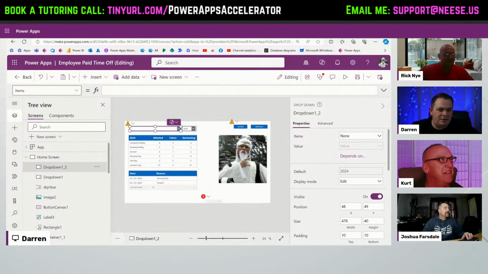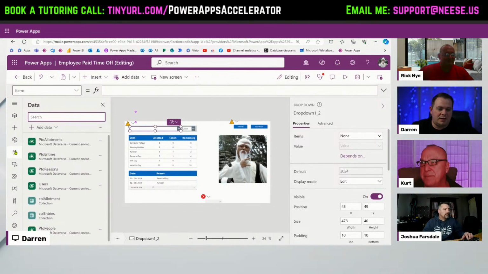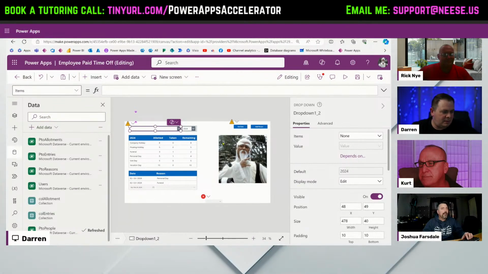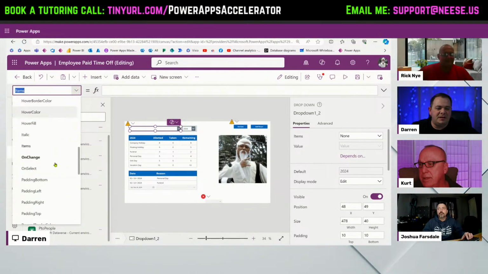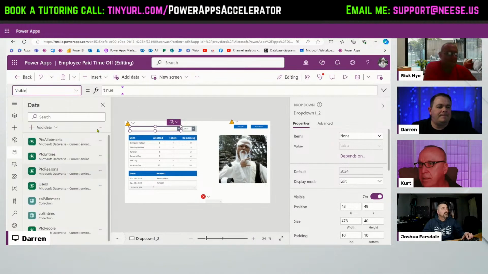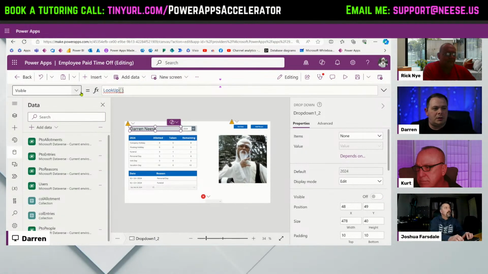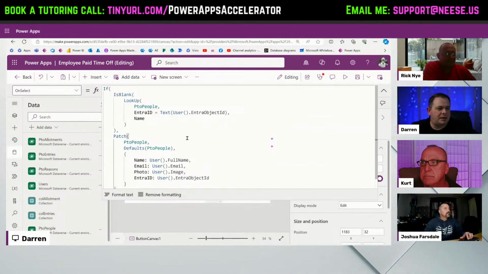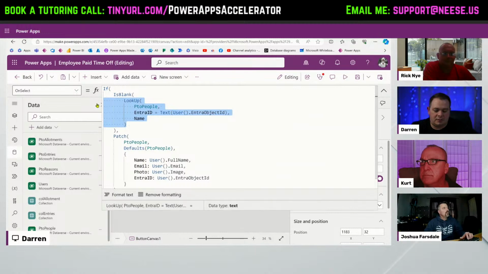Okay, so I added the field. I'm going to go into the data and refresh this PTO people. Okay, so we got that. And this thing will be visible. We'll do a lookup. Boom. Over here, this add person thing, we've got a lookup right here.